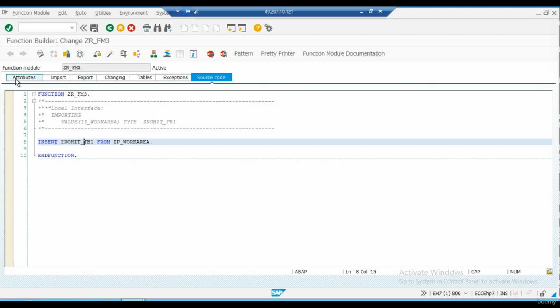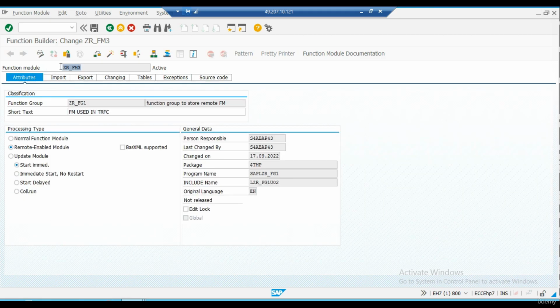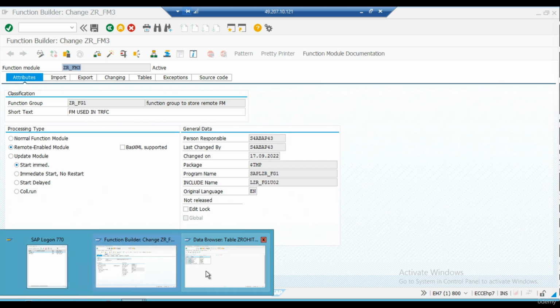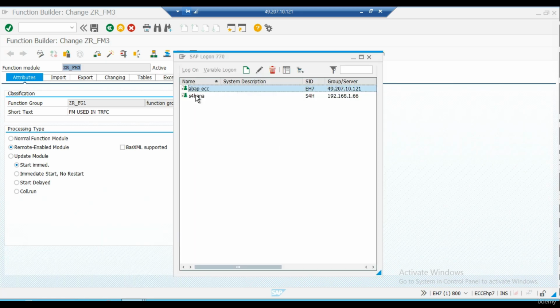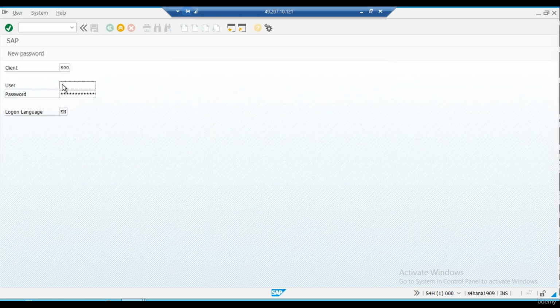And what is the name of our remote enabled function module? That is gr underscore fm3, right? Now we need to call it from our RFC client machine, RFC client server, we can say. So for that, let's log in here. Double click on it. Yes, give the credentials.